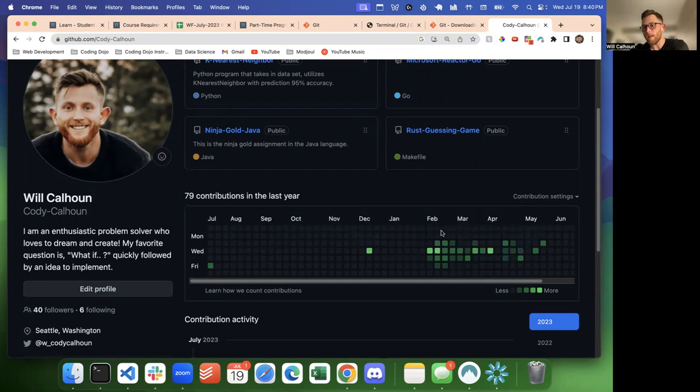And so they will want to see you push into GitHub. So that's why I say get used to contributing to GitHub now so that you can start getting these green squares and they can start seeing your activity.